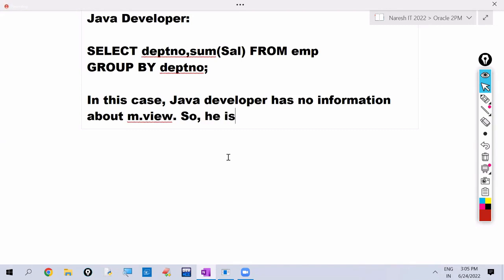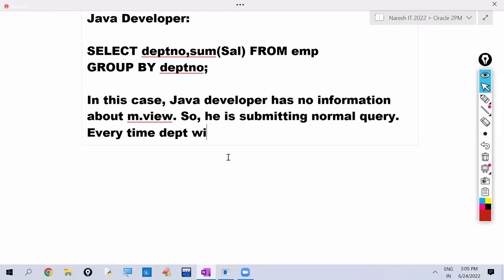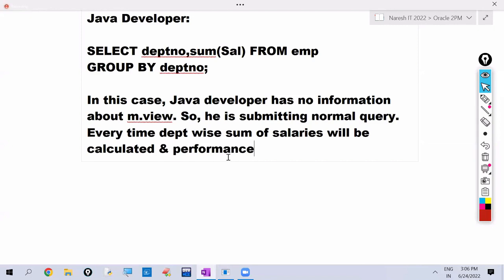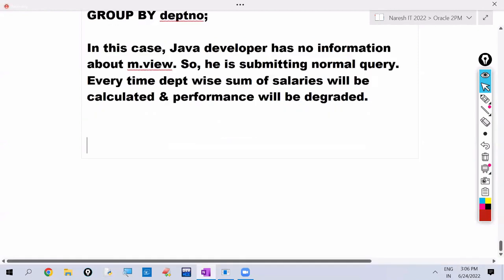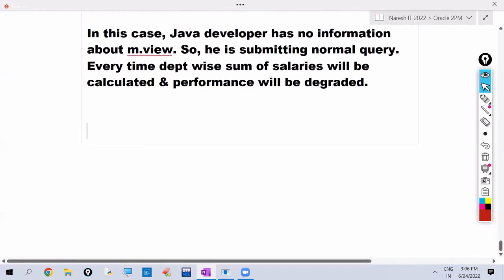So he is submitting a normal query. So every time, the department-wise sum of salary, the sum of salaries will be calculated and performance will be degraded. Every time the department-wise sum of salaries will be calculated and performance will be degraded. So to solve this problem, we use enable query rewrite.